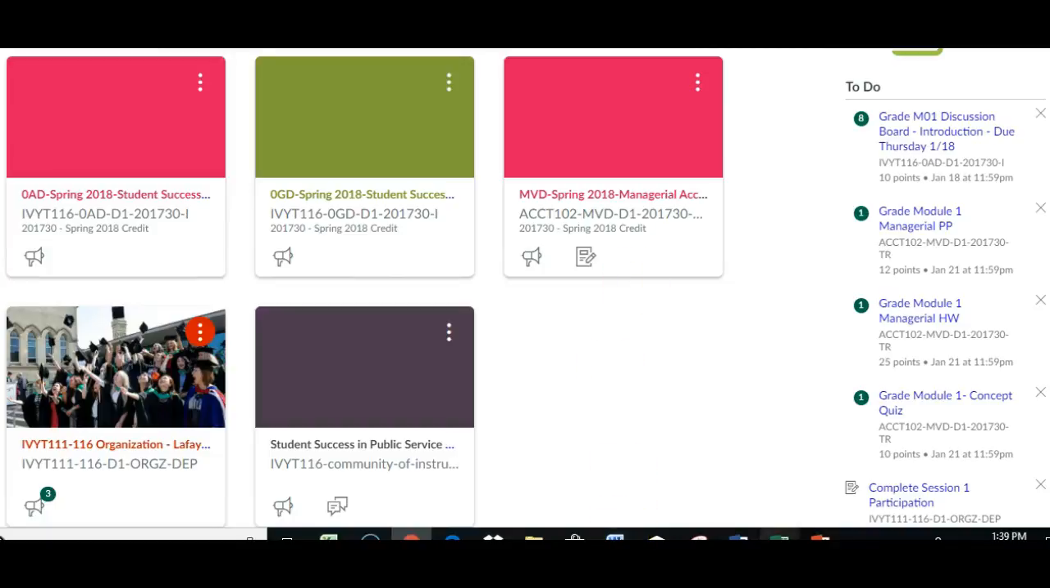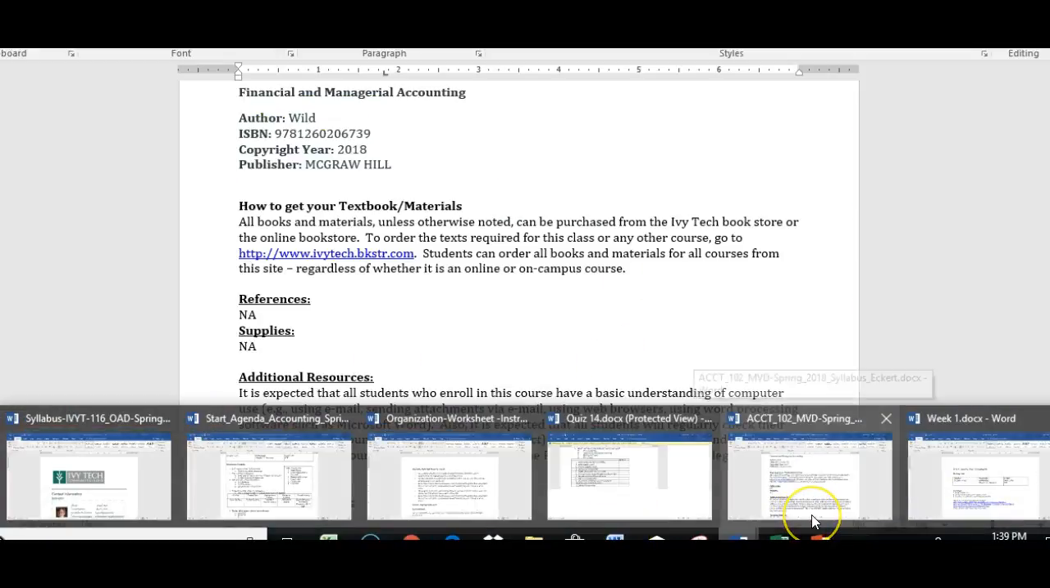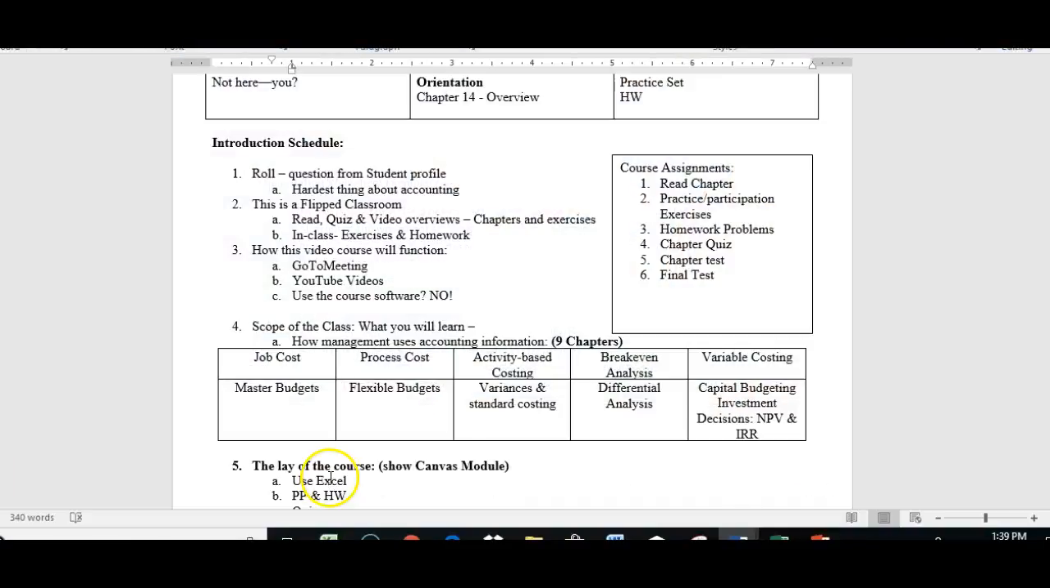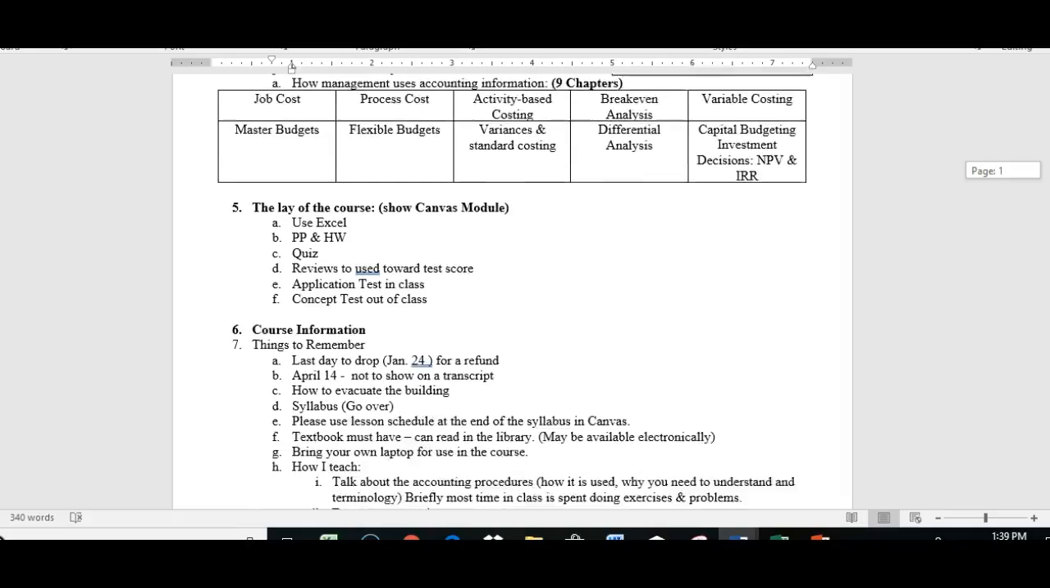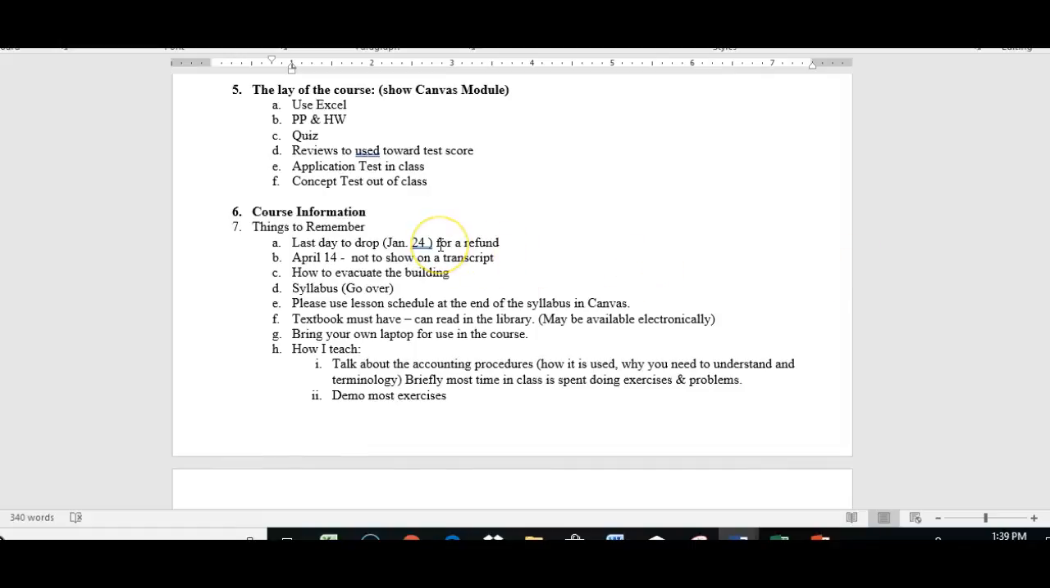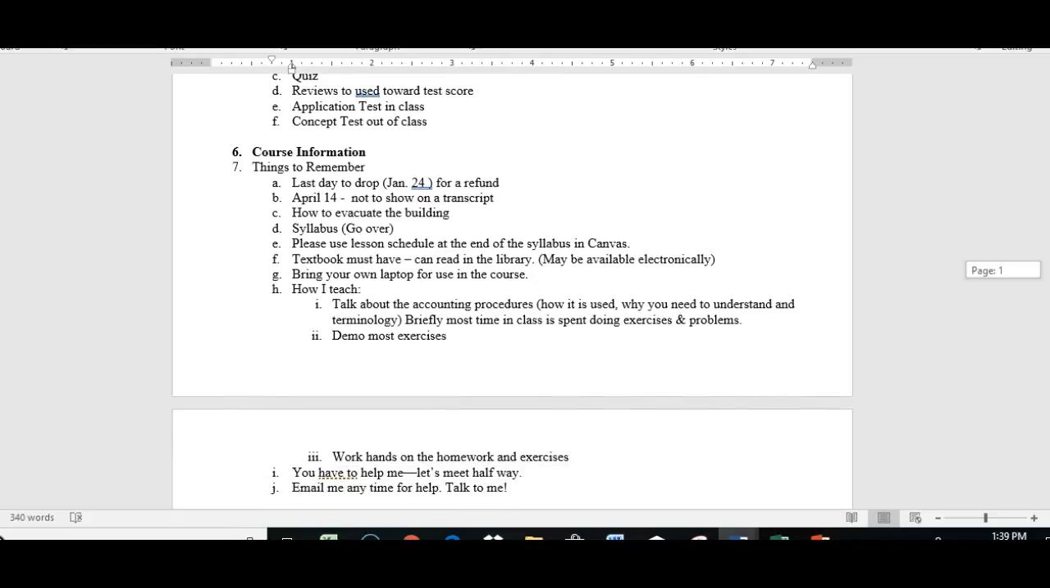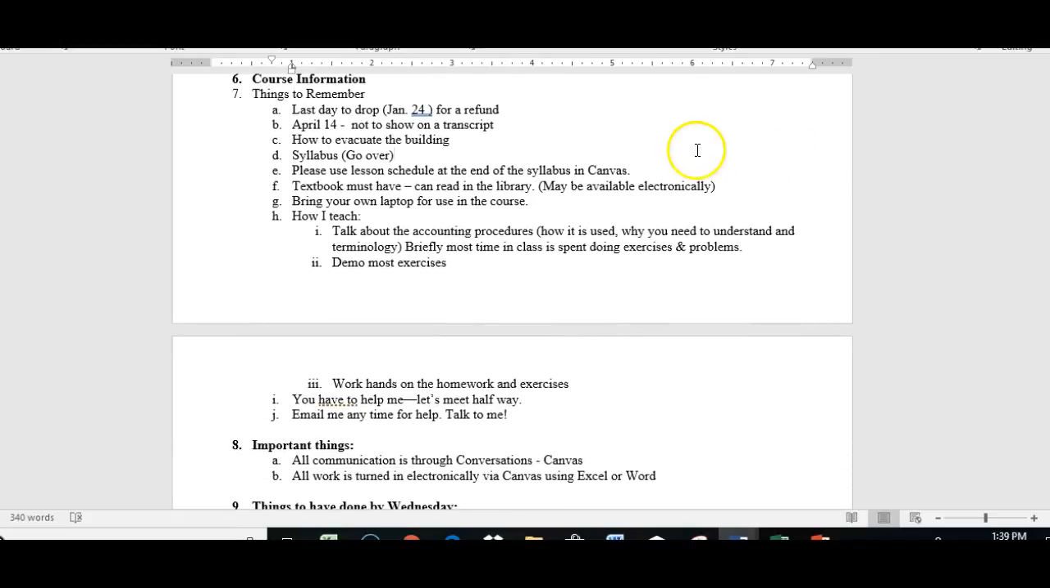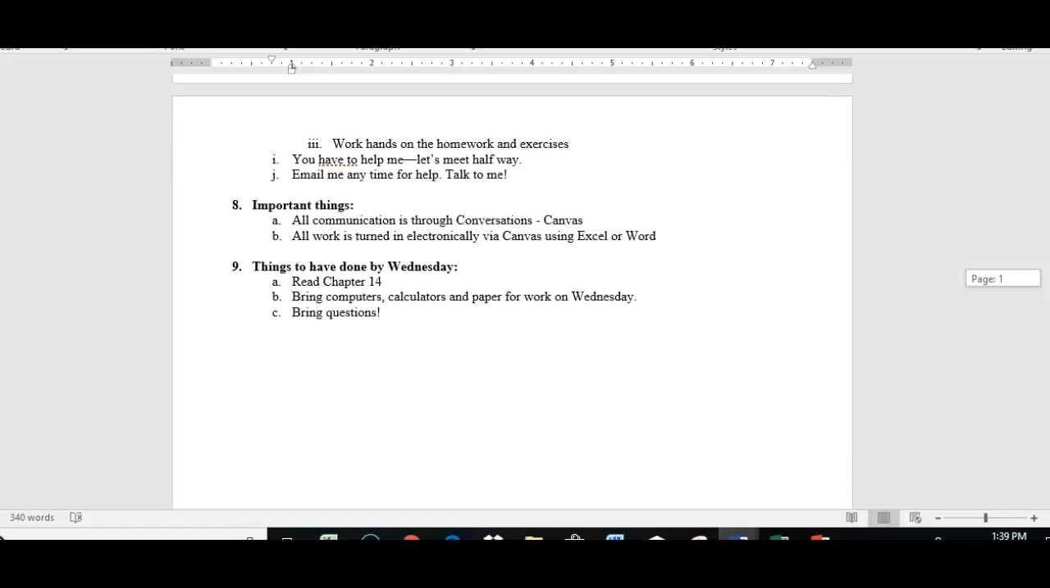The other thing I did go over in class was when you can drop for a refund was January 24th and April 14th to show for a transcript, so it doesn't show in your transcript. Read the syllabus. Make sure you have no questions there. It's a typical syllabus. There's 1,000 points in the course. And use the lesson schedule at the end of the syllabus to know when things are due. I usually tell you also when things are due. That pretty well wraps it up.